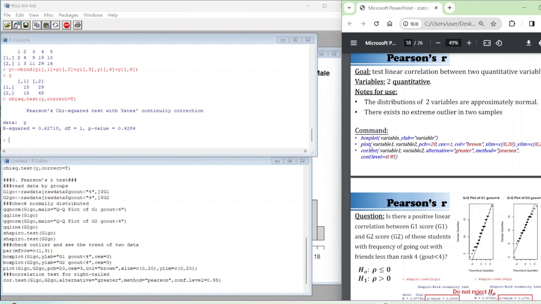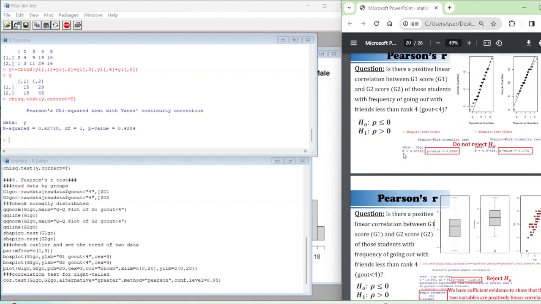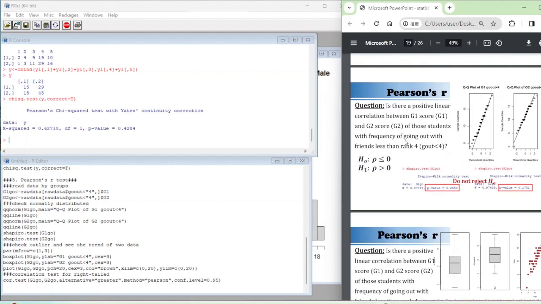And we will use plot to see the scatter plot of these two variables, so we can see the trend of these two variables to see if they are linearly correlated, and in that way Pearson's r coefficient is suitable. And finally, we will use cor.test to check Pearson's r. Okay, so now let's see our example.